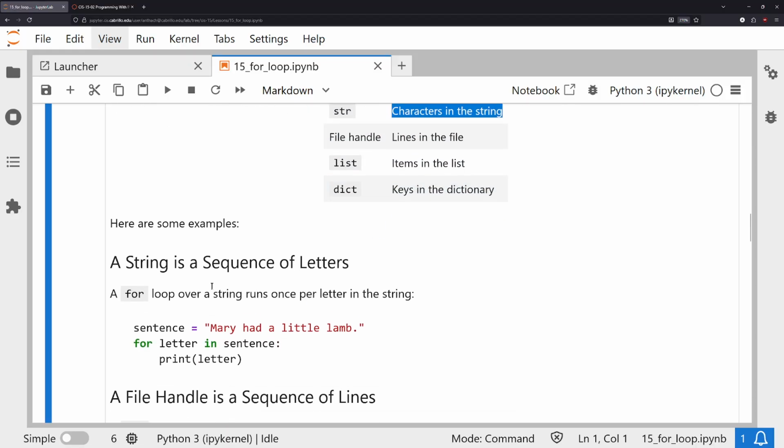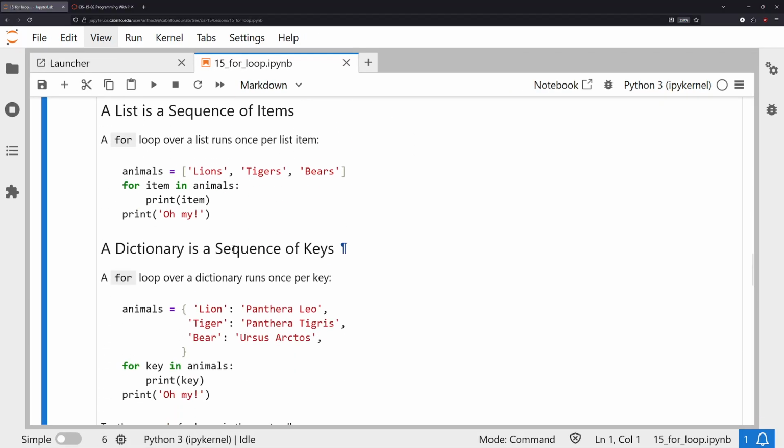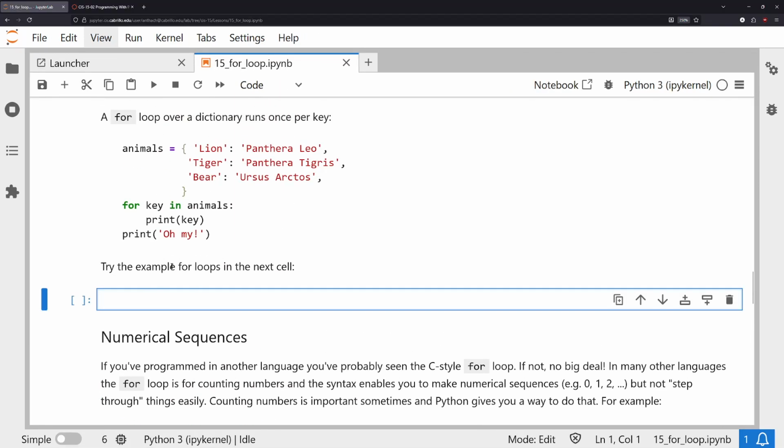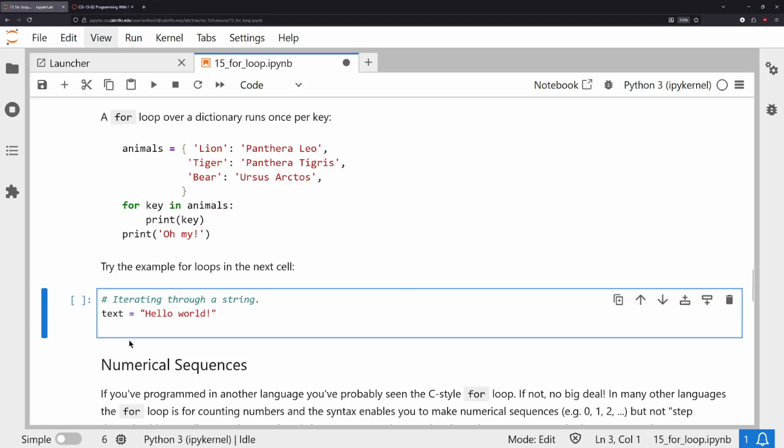For example, down here, if we were to have a sentence equal to "this string is a sequence of characters," we can iterate through it. So let me do an example down here, an example of iterating through a string. Let's just say I create some random string, like text is equal to "hello world." So this is a string.